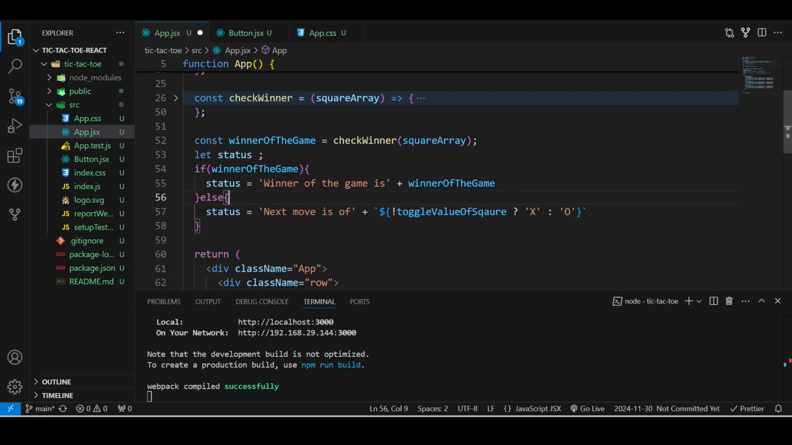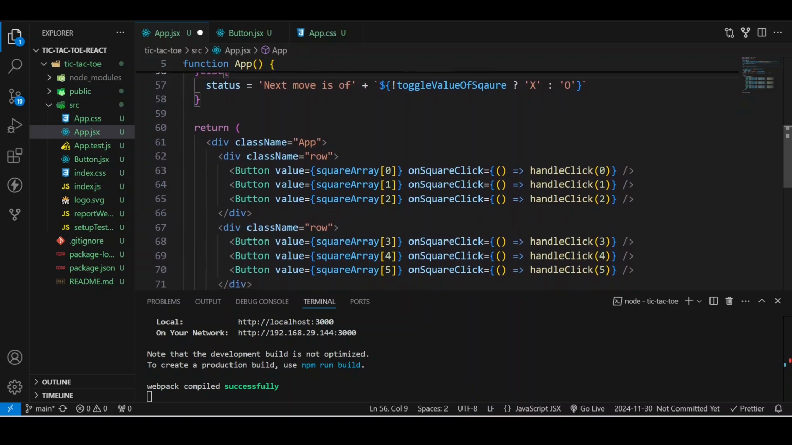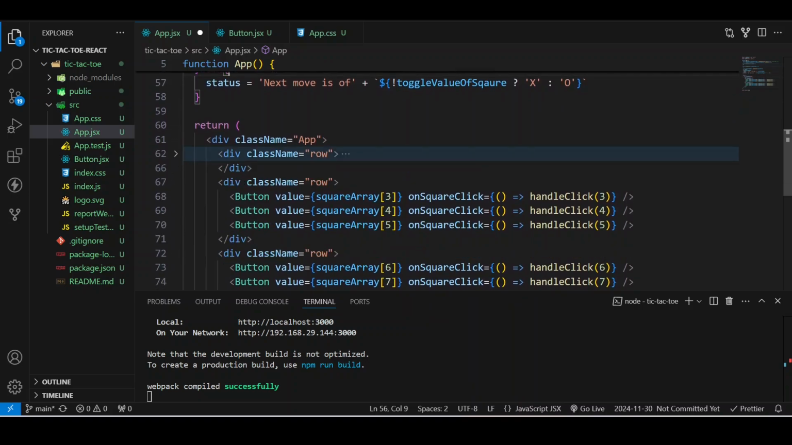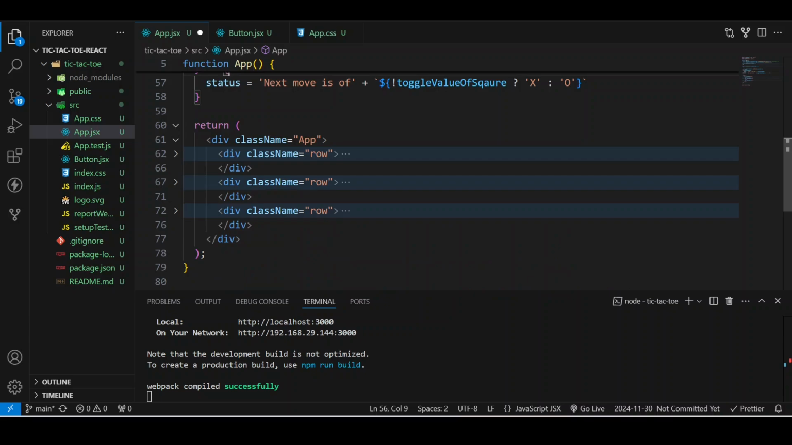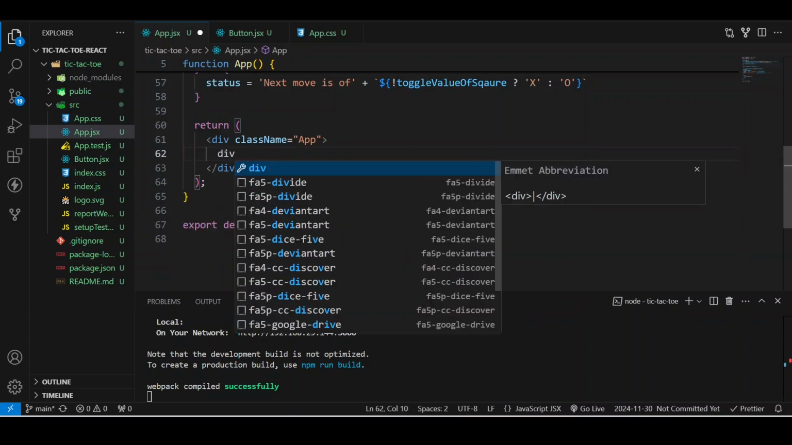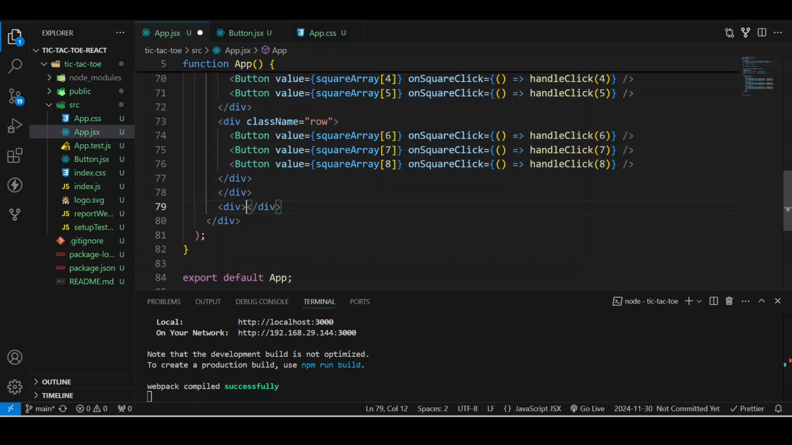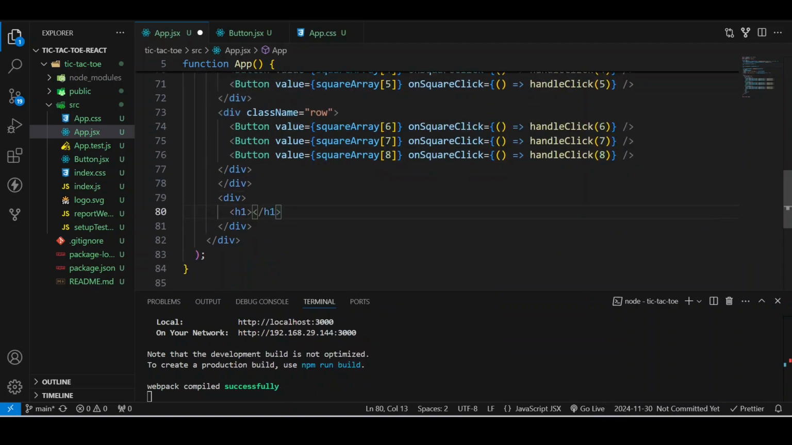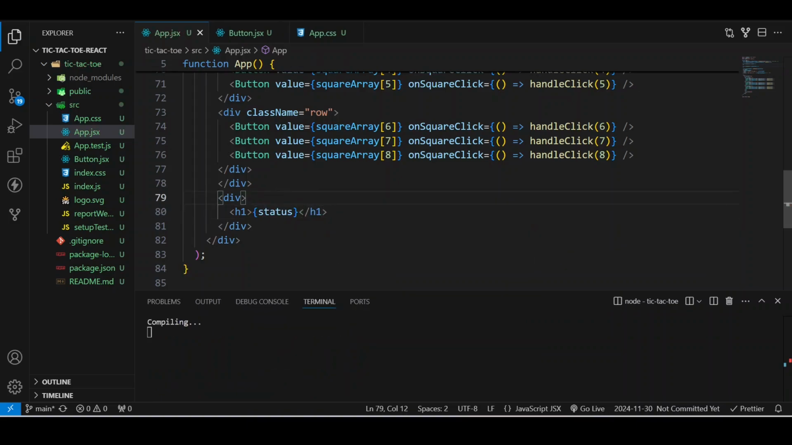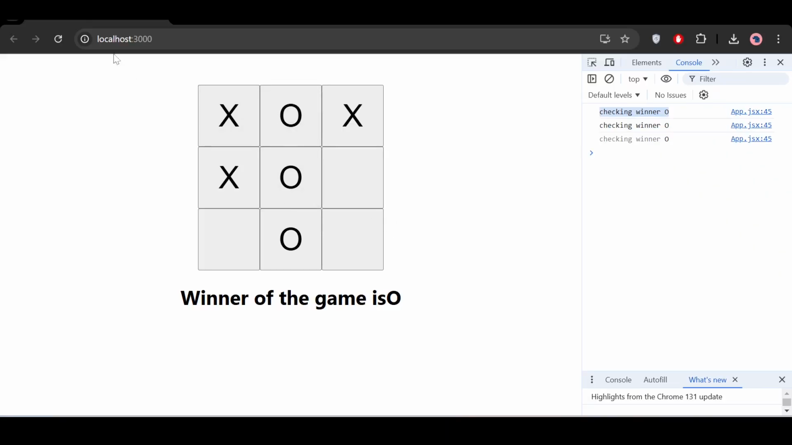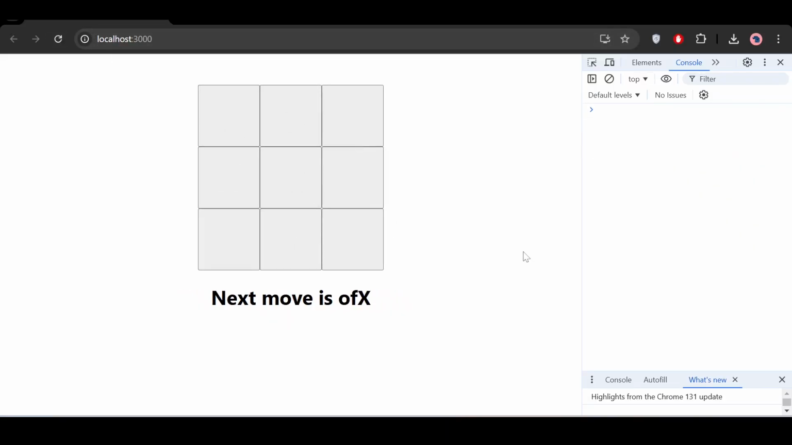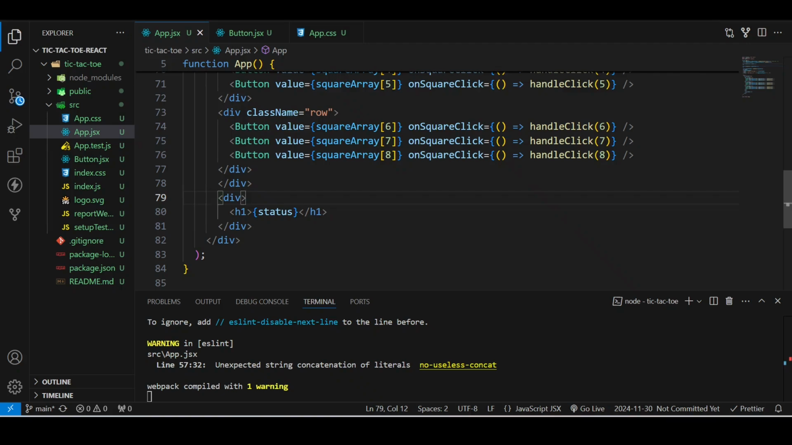Okay, so now in order to show that, we will just collapse this and we will take two divs here. Two divs separately. Inside one div we will show the board, and inside the other we will show the status. Now let's save it. Let's go to our board. Now let's refresh. Let's give some space as well here.